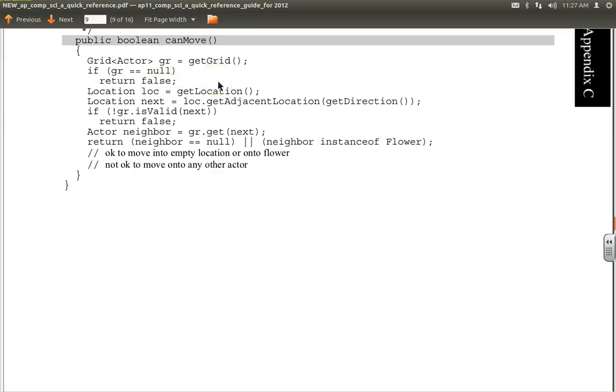All right, now what if you don't return false? Location loc equals getLocation, like last time. Well, if you don't return false, then you return true. Not always, if it's a Boolean method. But do you ever return false otherwise? Also, if you try to return without a Boolean, it will be an error here. We're not going to do that. Then Location next equals the current location's getAdjacentLocation in the direction that the bug is moving. Those two lines are the exact same lines as in move.